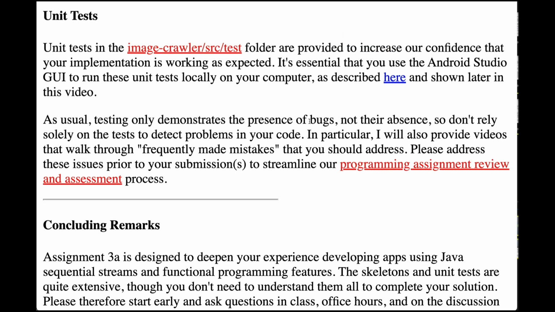Unit tests in the Image Crawler source test folder are provided to increase our confidence that your implementation is working as expected. It's essential that you use the Android Studio GUI to run these unit tests locally on your computer, as described here and shown later in this video. As usual, testing only demonstrates the presence of bugs, not their absence, so don't rely solely on the test to detect problems in your code. In particular, I'll also provide videos that walk through frequently made mistakes that you should address. Please address these issues prior to your submissions to streamline our programming assignment review and assessment process.